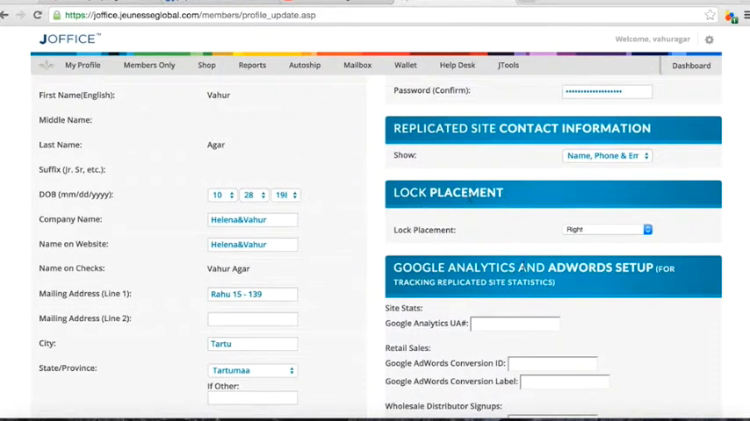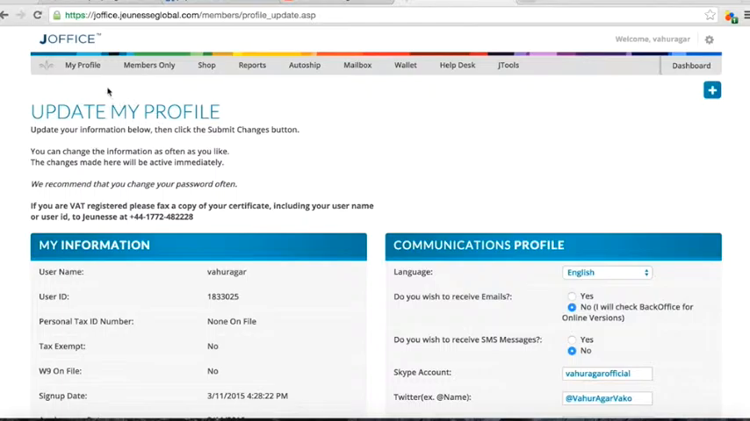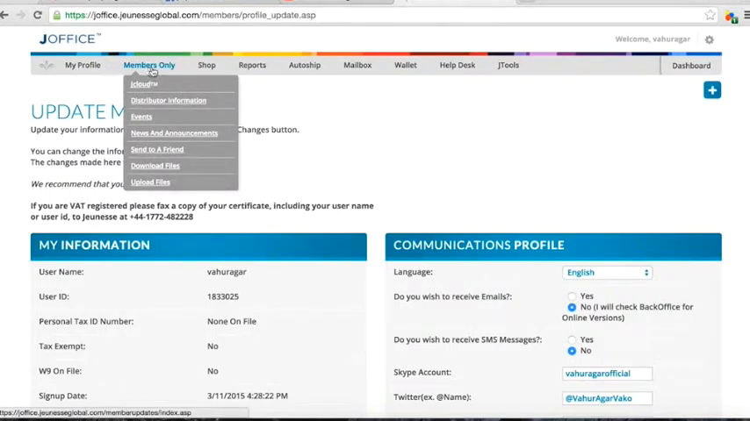There is a lock placement. You always have two teams. One is the common team with your sponsor and another one will be yours. So here you can choose where your next people will be in your team, on the right or left. Let's go. Next one, members only.